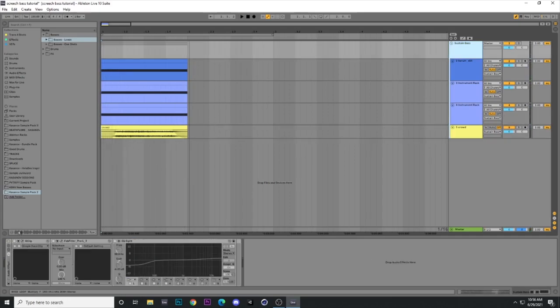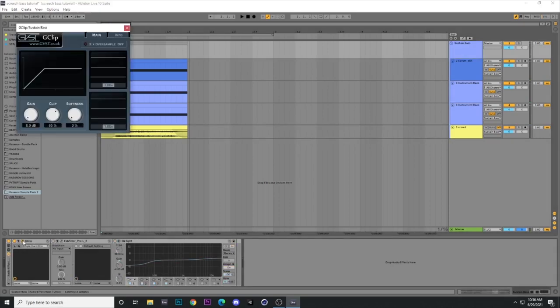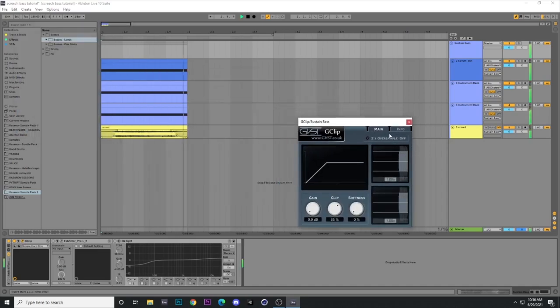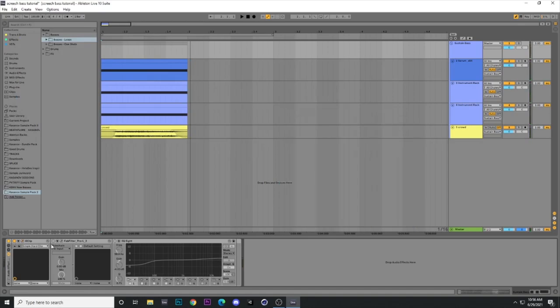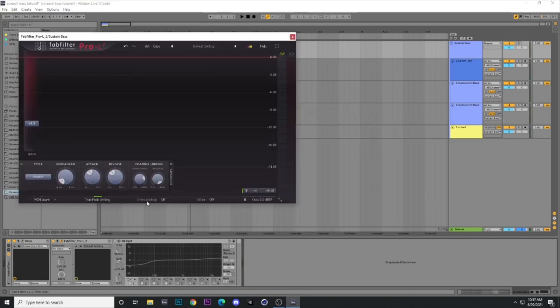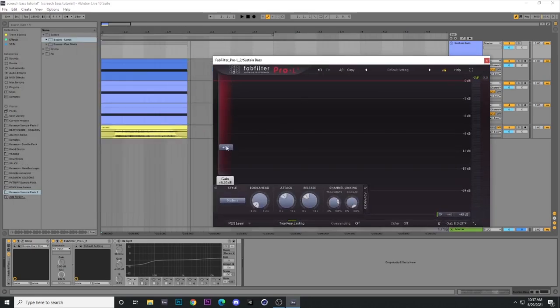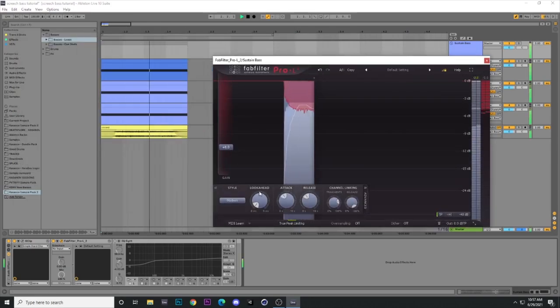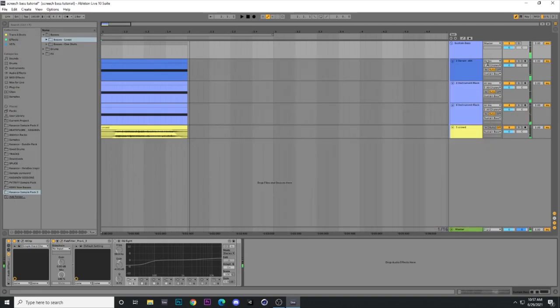And then for the last group effects chain that I have, I put a GClip with the clip to 65%, which just crunches it all together. Then a FabFilter Pro-L 2 with just 8 dB on the gain to make it a lot louder. And EQ Eight with a little low cut and a little high end boost.